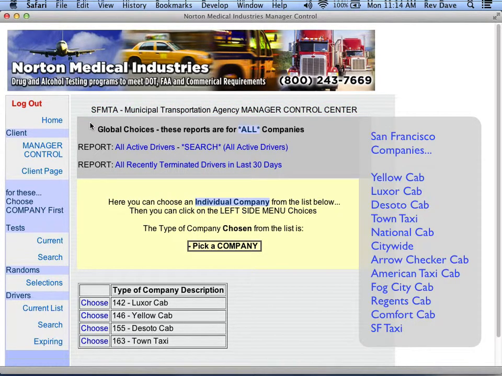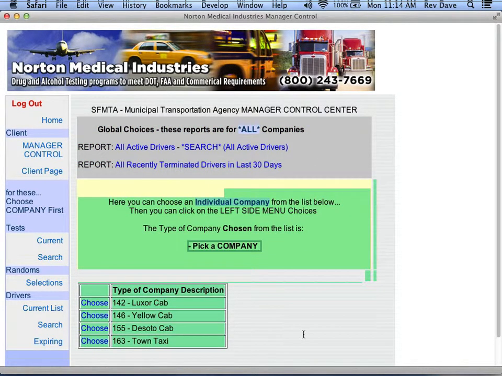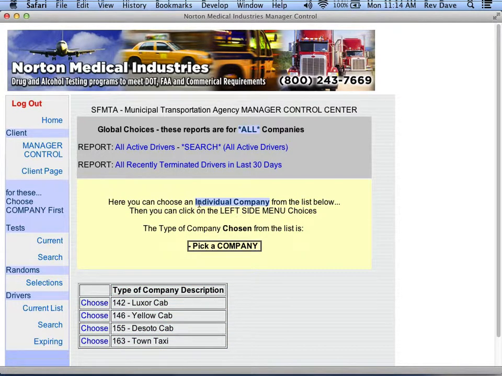So it's divided in two sections. One is the global choices up here. These are for all companies. And this section down here is for individual companies. And when you activate one of the individual companies down here, then all these choices over here on the left are available, such as current tests, searching tests, random selections, current list of drivers, searching for drivers, and expiring. And then up here are your global functions.